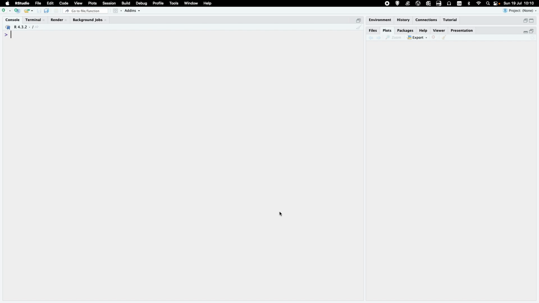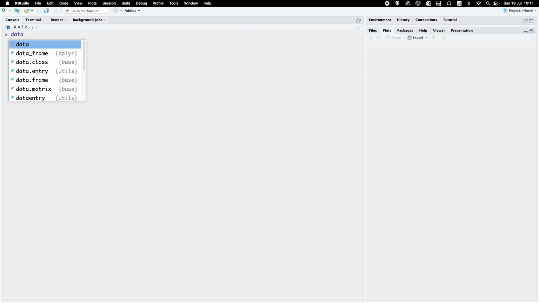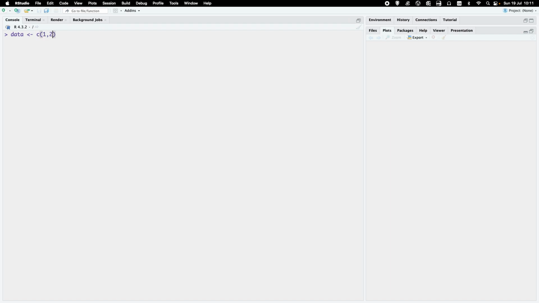Okay, let's do a little bit of data analysis in R. Very basic boxplot. So let's say we have a small data set. We assign the name data to our data with the assign command, and then c. Let's say we've got 1, 2, 3, 4, 5, 6, 7. Let's do 8 as well. Okay, so that is our data set.